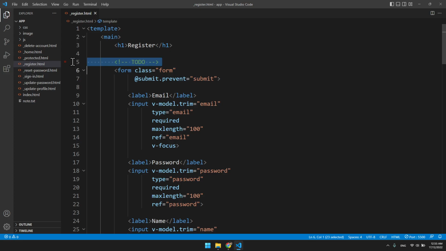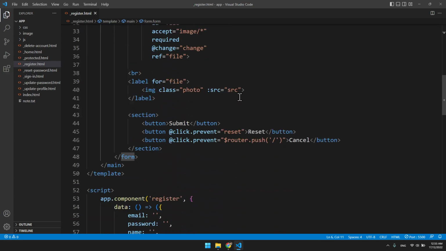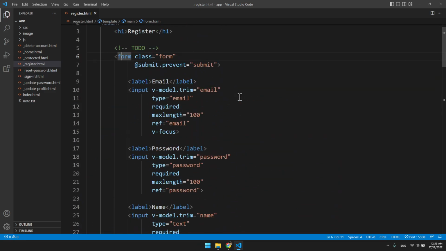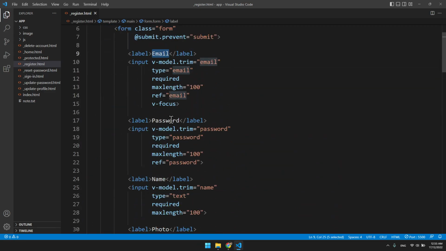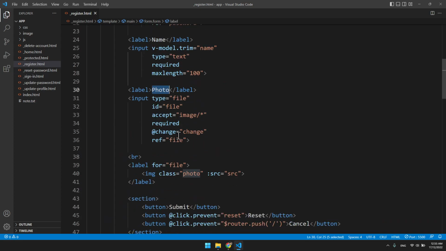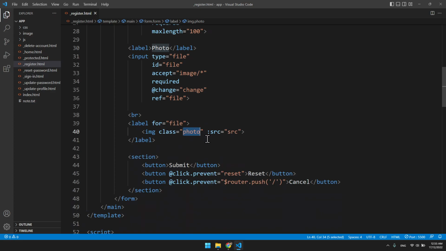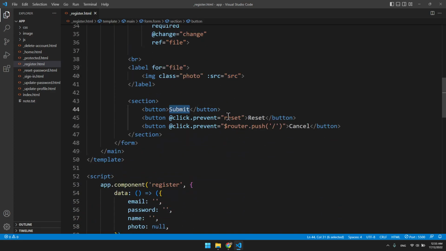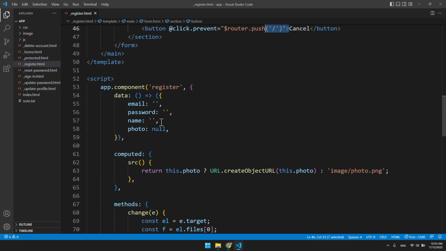On top later, we're going to add something to the form tag. But let's go down first, to the right bottom. Let's look at all these fields. I do have email done already, password done already, and also a name. Photo, I also got a photo for preview. It's getting the source from the computed property source. Lastly, I got a submit button, reset, and also a cancel button that goes back to the home screen, slash. Then the data: email, password, name, and also photo. Photo is a blob, so that's why I set it to null.